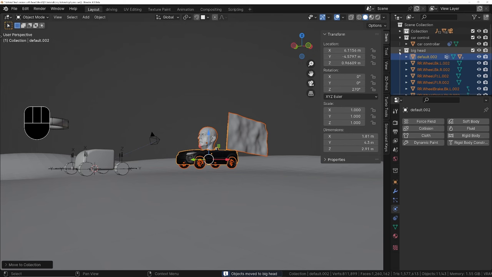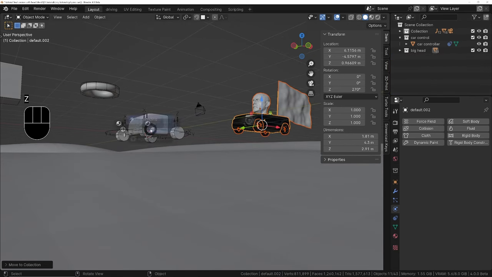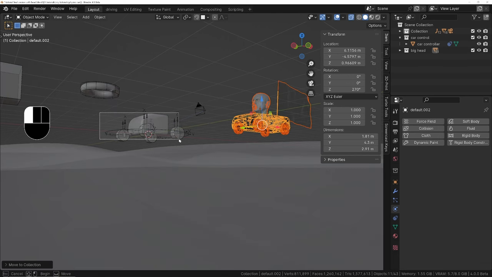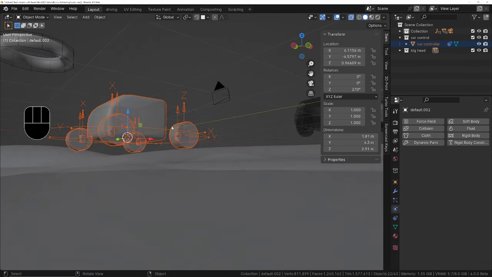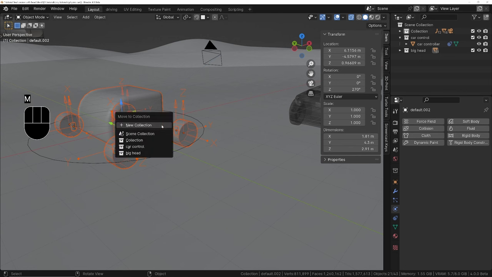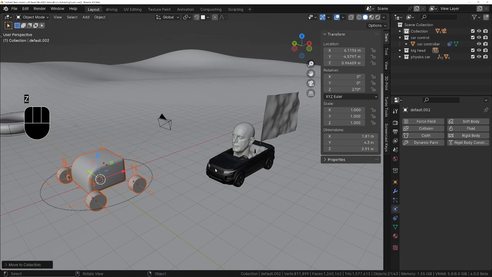Let's just minimize over here. And then for the physics, I'm going to put these into a collection as well. So Z, toggle X-ray, so I can select all the way through. I'm going to select all of those. I don't want to select the controller though, so B, middle mouse wheel held down, and we'll deselect that one. I'm going to put those into a new collection, and we'll call this Physics Car. And minimize that.